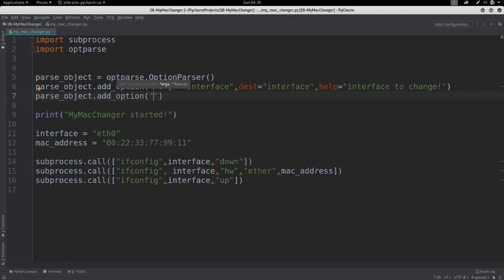So I have to specify the arguments. First of all, I am going to call this -m for MAC address, and with two dashes, I will say --mac, okay? And this is okay for arguments. Now I have to specify a destination. So for dest, I will say mac_address, like I said below here, and they have to be identical, remember? So mac_address, and then I will specify a help in here. I will say MAC address to change or something, new MAC address, for example.